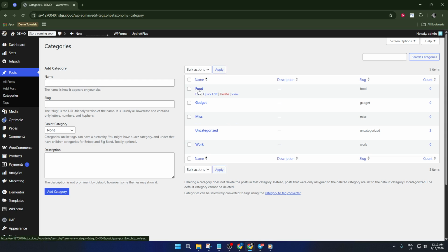Now here comes an important detail. Instead of just clicking, hover your mouse over the category name you want to delete. As you do, a few options should appear just beneath the name, and one of those will be a red delete link. Go ahead and click that.